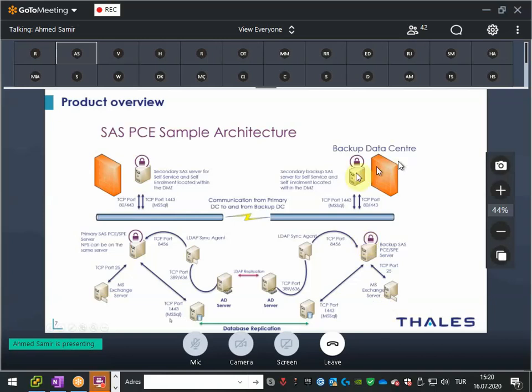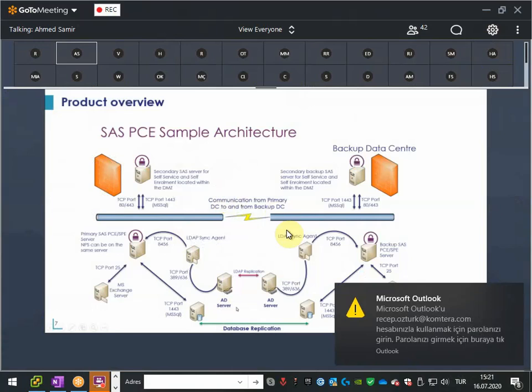It supports a lot of that, like Microsoft SQL or MySQL, and it's connected as well with the Microsoft Exchange server to send the authentication or the enrollment emails to the users. Okay, and we connected as well the LDAP sync agent. As you can see here, the LDAP sync agent is responsible for synchronizing the users from the Active Directory to the SaaS. You can see all the ports here as well.